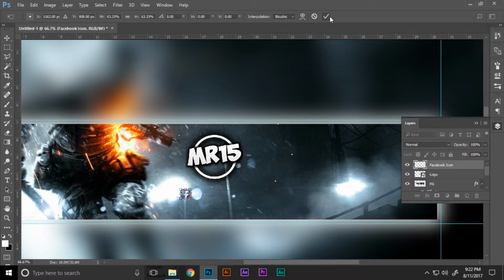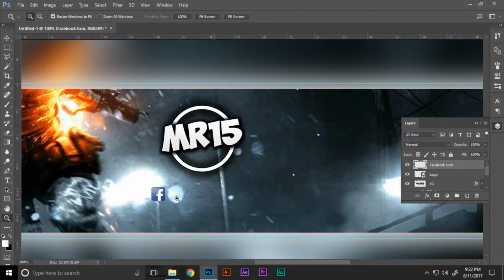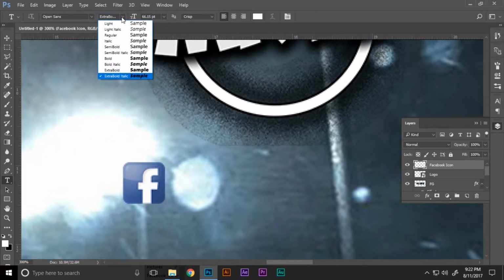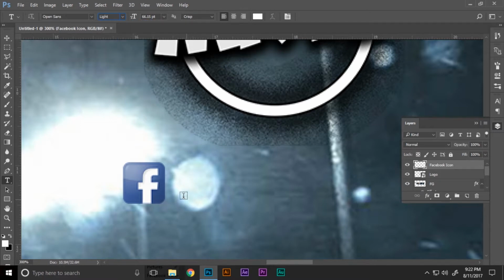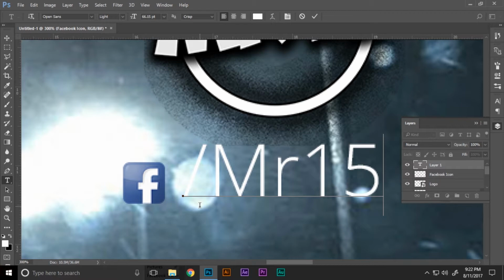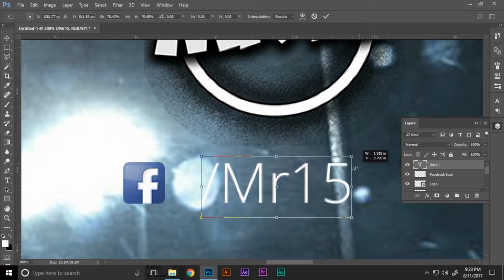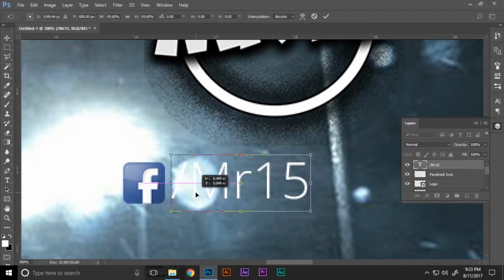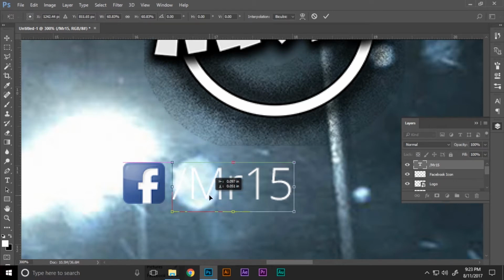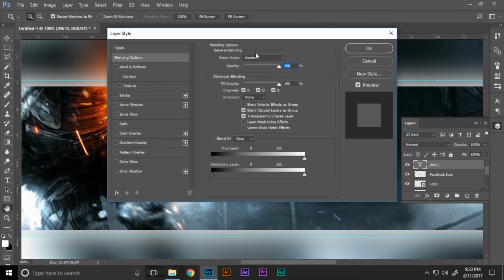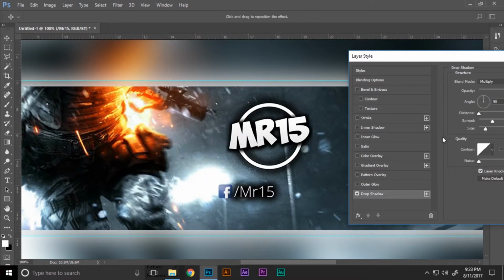Let's rescale them, and now let's add some text over here. Let's use the text tool I've opened, and preferably light should do. It should not be that attention taking. Slash Mr. 15 or anything else you want to do. Let's do that, and let's scale this down a little bit. And let's give that a little bit of shadow, and I said a little bit.